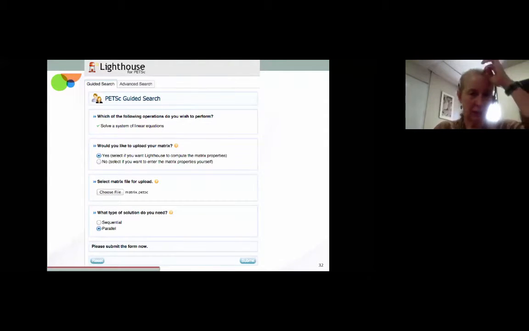And so we come here to our page. We're going to choose solve a system of linear equations as the answer to the first question. This interface looks very different, because unlike the dense case where the search was based on that very simple tree, the sparse case is a much more complicated thing. It asks you if you're going to upload your matrix and tell Lighthouse what the properties of the matrix are, or whether you just want Lighthouse to figure out the properties. So we upload our matrix, and then we tell Lighthouse whether we want a sequential or a parallel solution. In the dense case, LAPACK was only serial code. In the sparse case, both PETSc and Trilinos offer parallel solutions. These are all the questions that we have to answer, and we type in all our answers, we hit submit, and then out will come a set of routines from which we can choose.